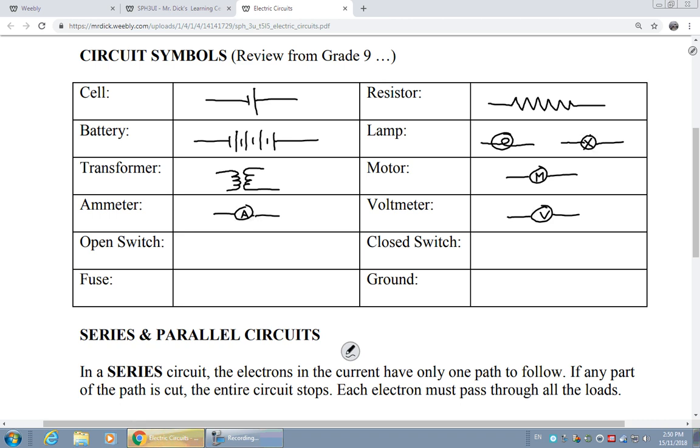We also need to be able to show switches. So a switch is just something that we can easily use to disconnect or reconnect the circuit. So we can allow the current to flow at certain points and turn it off at other points. So if the switch is open, it might look something like this. And it should essentially look like an open gate.